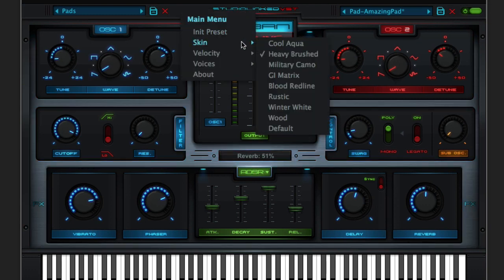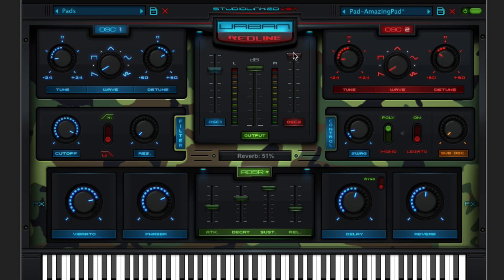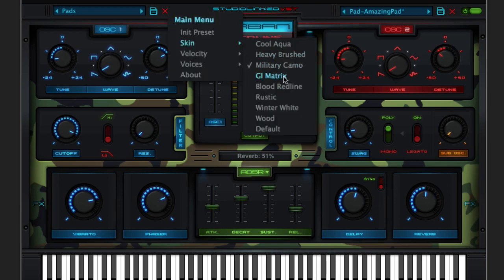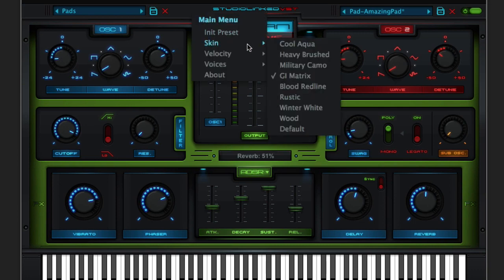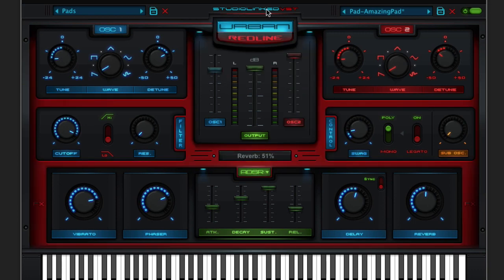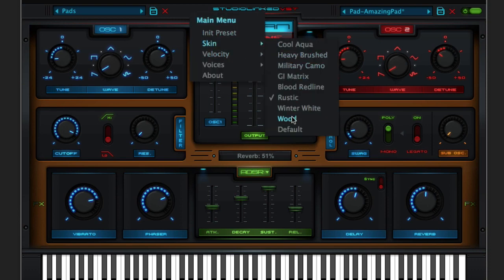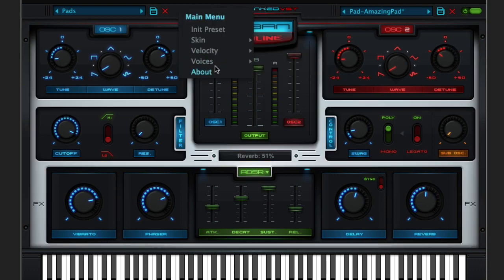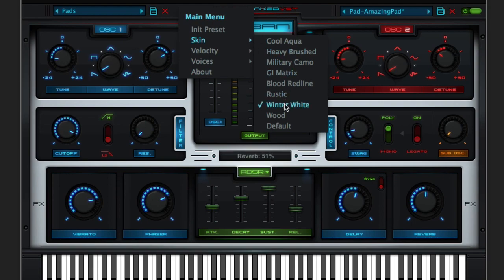Heavy brushed, military camo for all of our military producers out there, GI Matrix, Blood Redline, Rustic, Winter White, and Wood.